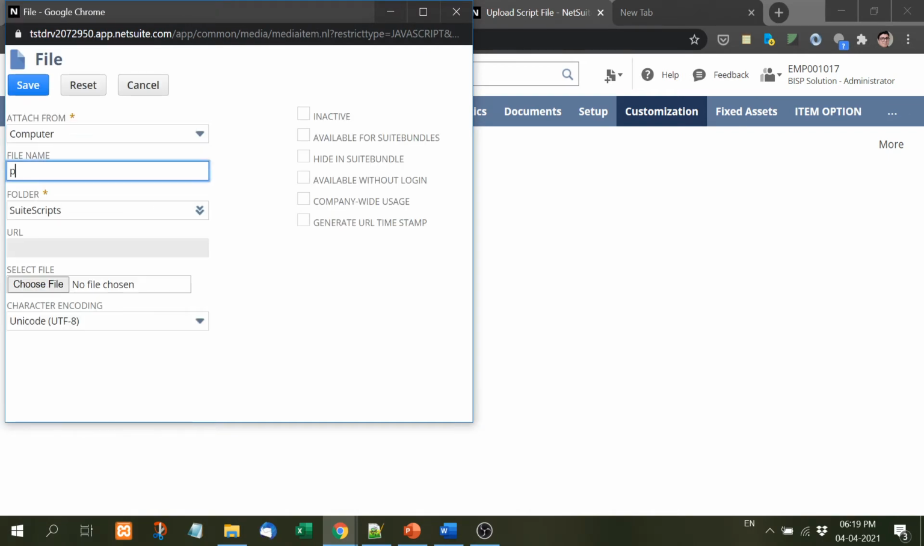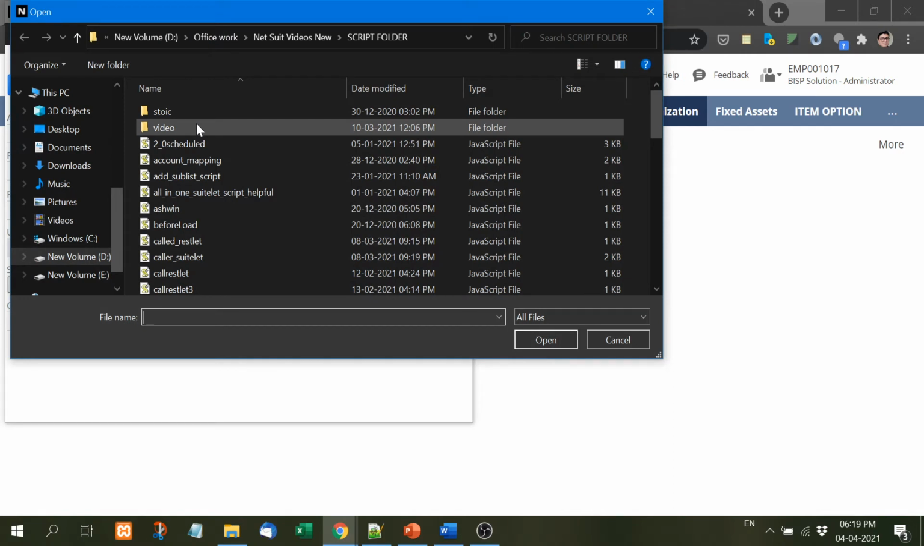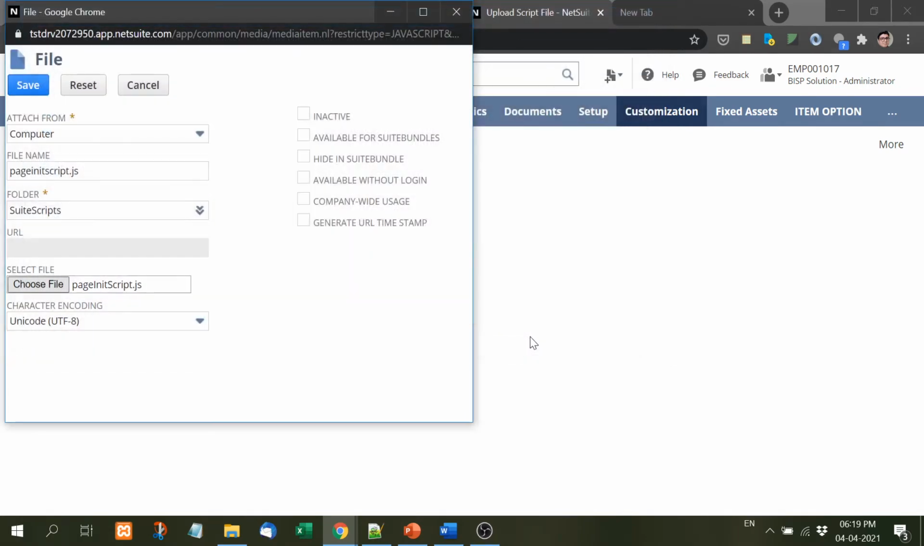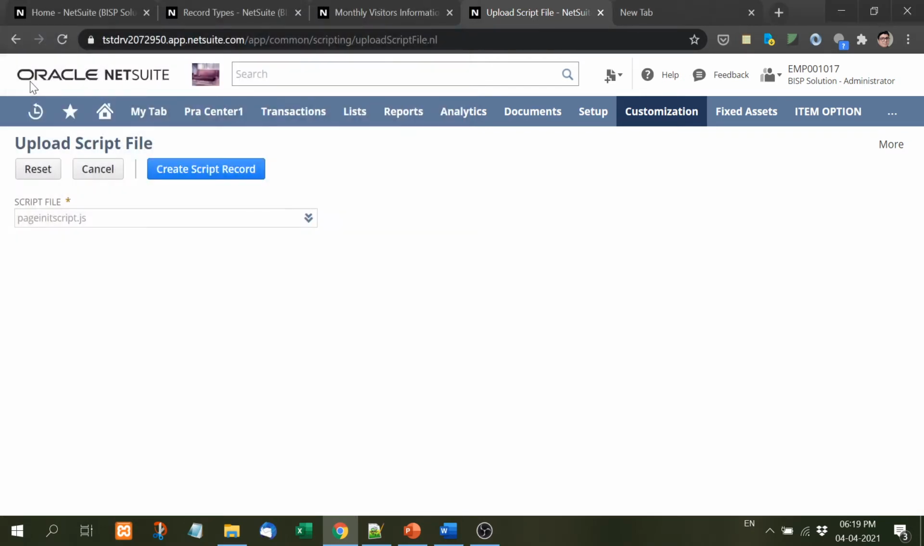Here is the page init script, and we will write here monthly because our record is monthly.js. Okay, let's remove this also, no problem. Page init script, and then here choose file. Yes, here it is, page init script, and then we will upload it, save it, and then create script record.